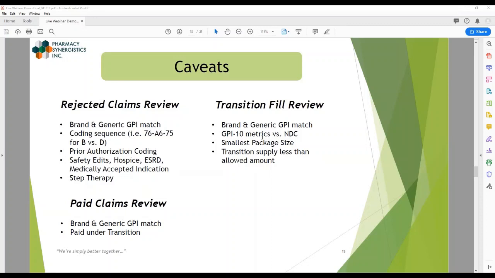Some coding sequences we'll actually go through when we set you up as a plan. Prior authorization coding, we know different plans and PBMs code these differently, so they may override one but not the other. So these are things that we vet out during client setup to minimize these false positives or negatives in your results.